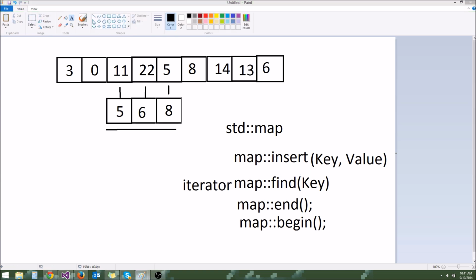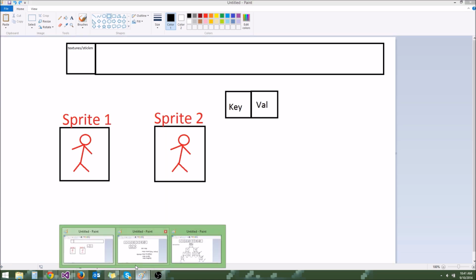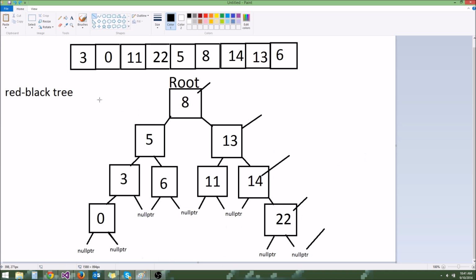So this was just a little crash course on maps and binary search trees and binary search and texture caching. It was a lot at once. If you are confused, post something in the comments and I'll help you out.